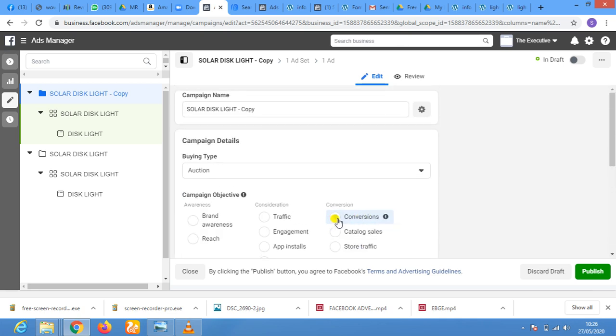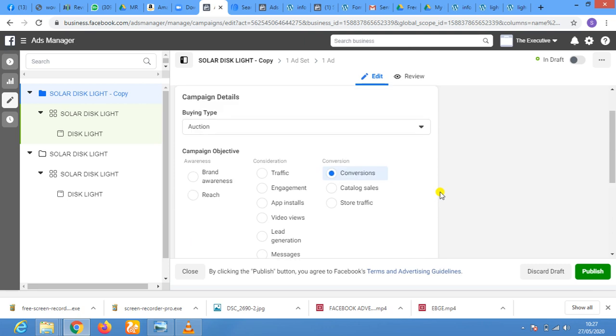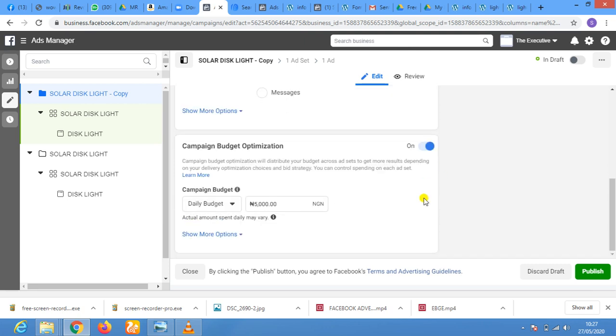I told you, your objective and your budget is what you decide on your campaign level. And you can see my blue cursor is on campaign level, and that is it. I'm choosing conversion as my campaign objective, and I'm selecting the amount I want to spend. So I'll click on this.